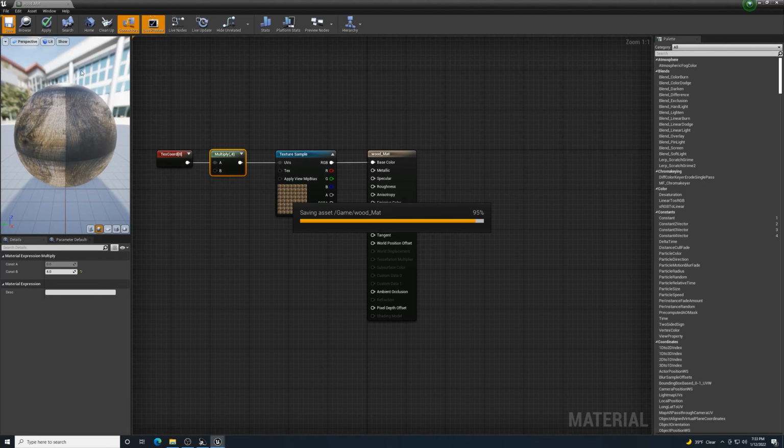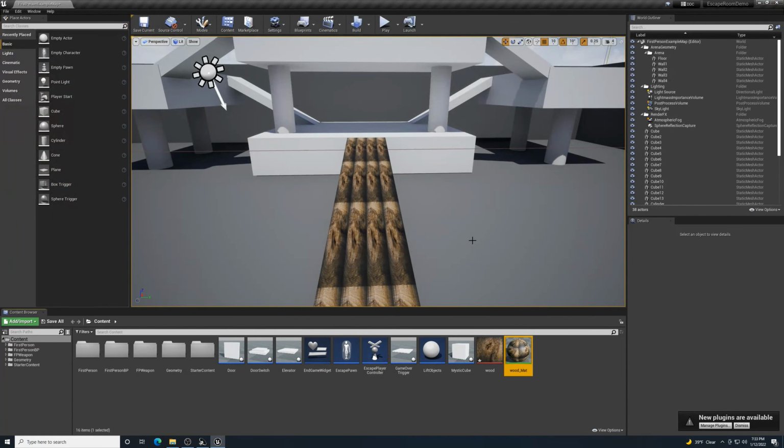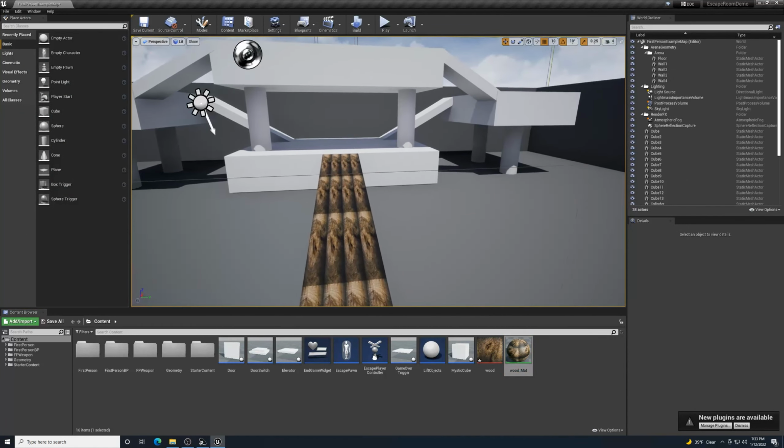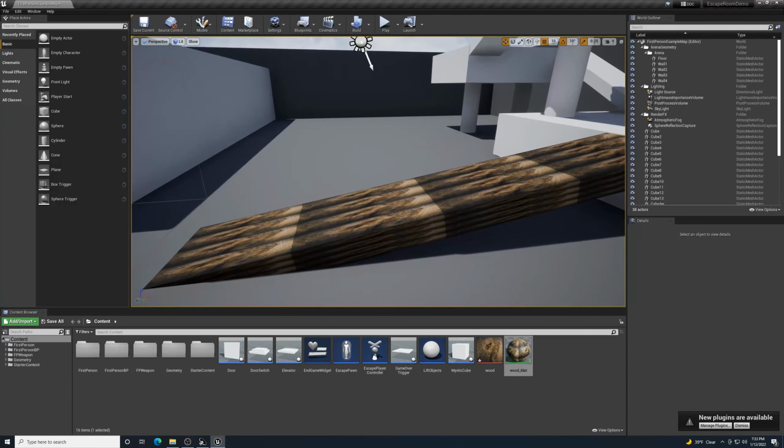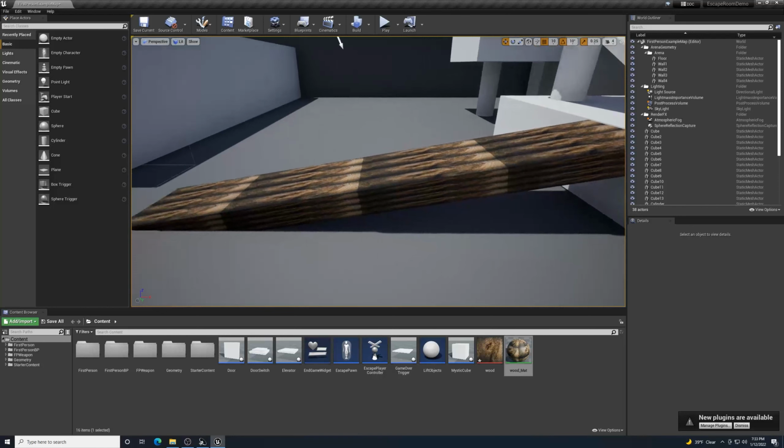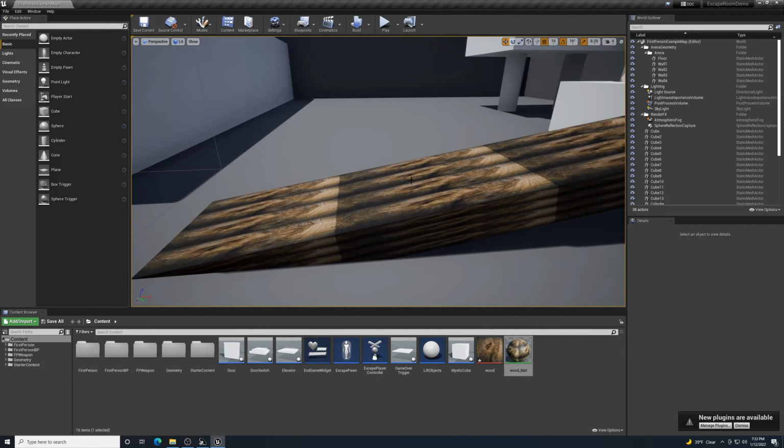Save and apply. All right, we'll close out of here. Looks a little bit better. Not a whole lot better. And from the side, you'll notice it kind of squishes it a little closer in there.